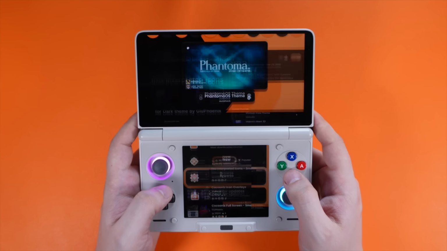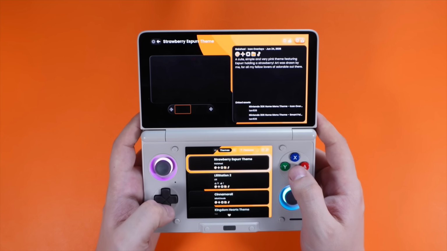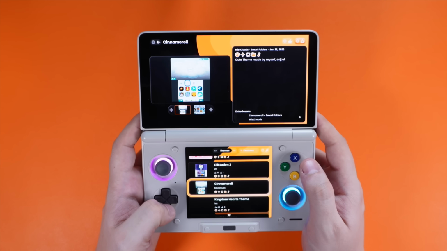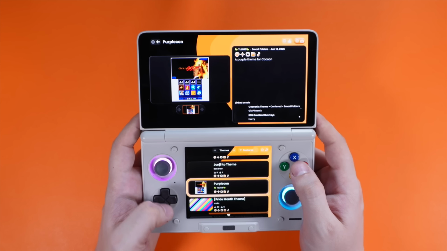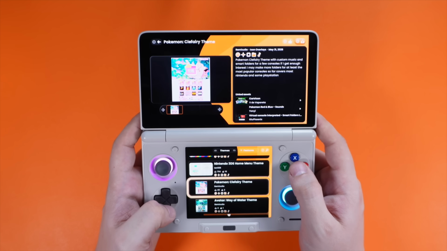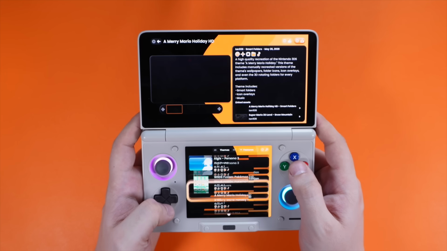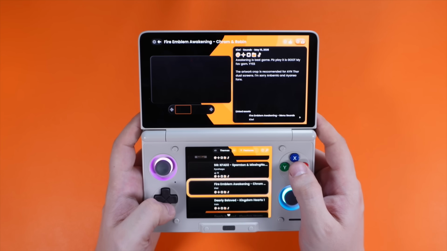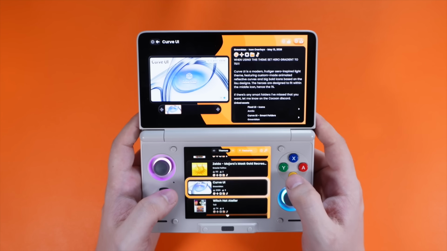Obviously, there's absolutely tons and tons in here. There's new ones being added all the time. I've not even seen half of these, but some of these look pretty cool. Loads of anime. So if you're into your anime, happy Pride Month. If you're into anime, there's absolutely loads to choose from. And if you're not into anime like myself, there's also tons to choose from as well.